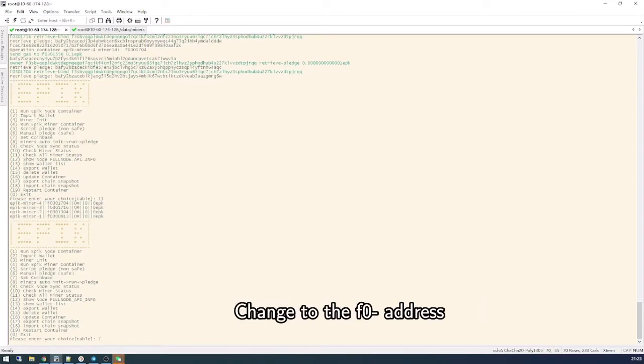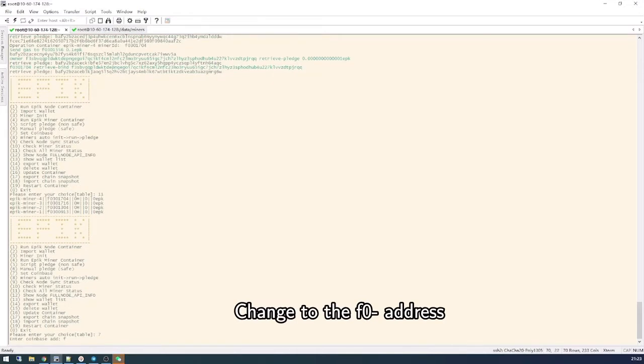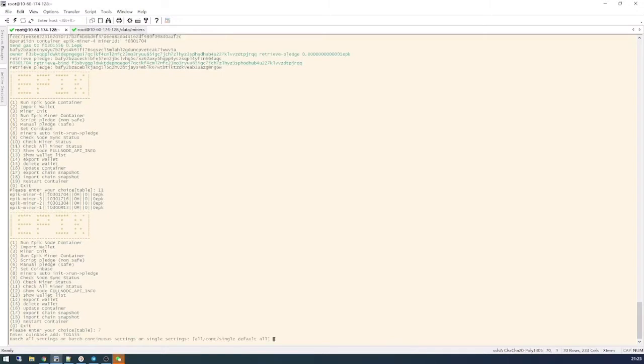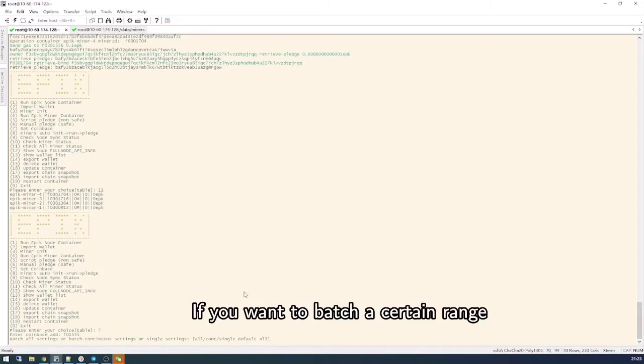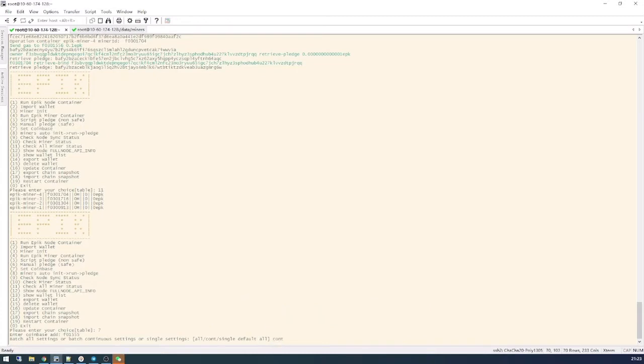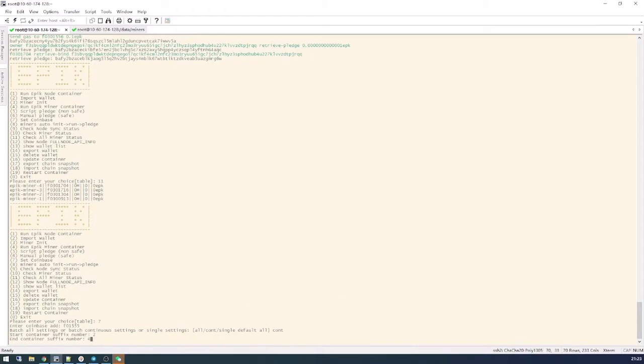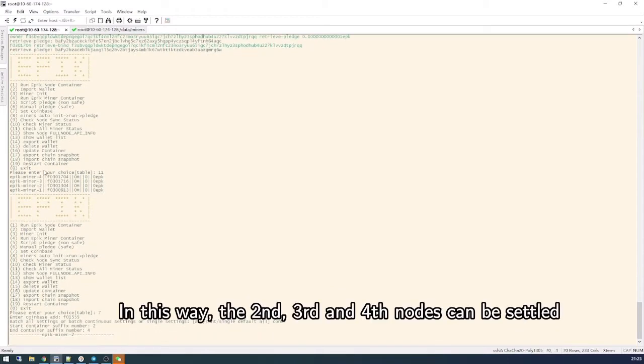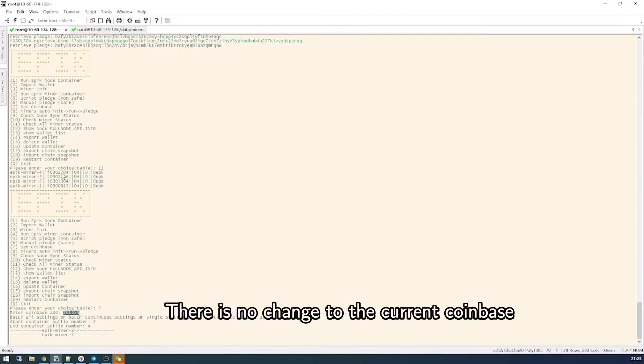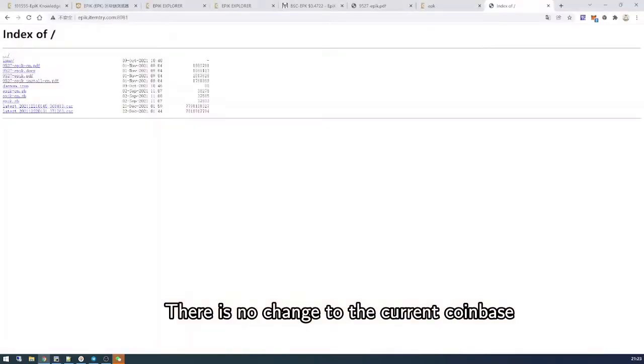Click change to the FO address. Here we default all. If you want to batch a certain range, we can enter a count and enter 2 and 4. In this way, the second, third, fourth nodes can be settled. There is no change to current Coinbase.